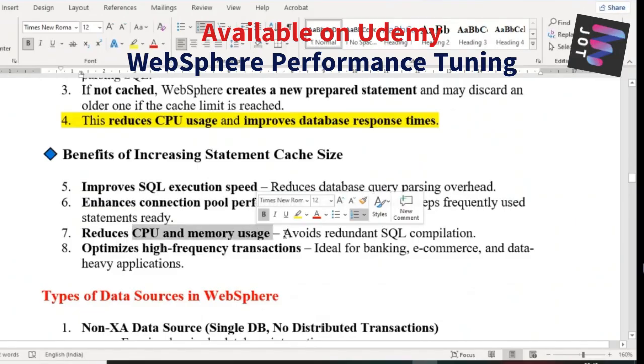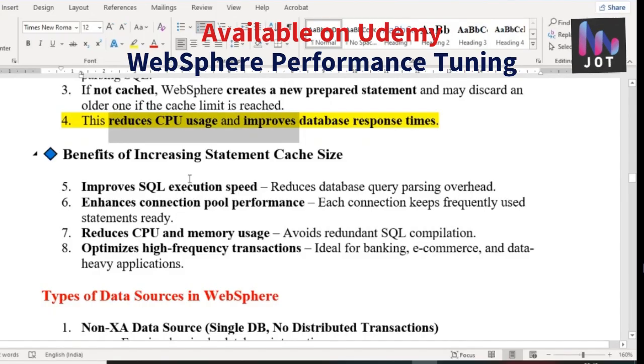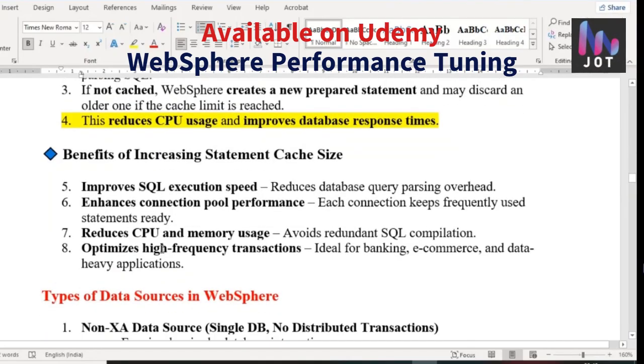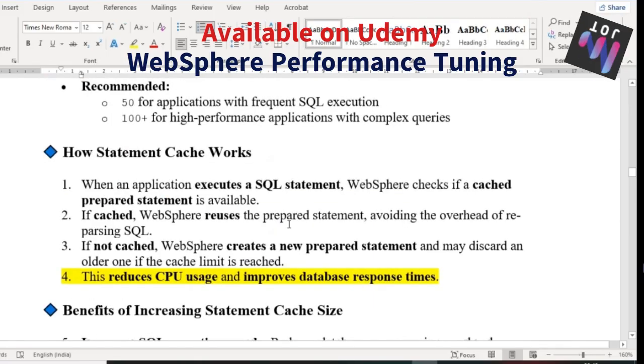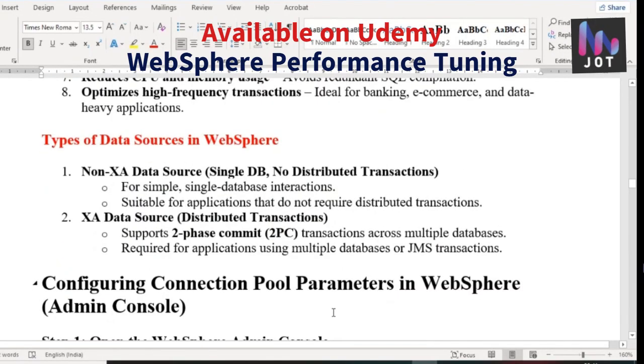It reduces the CPU and memory usage, avoids redundant SQL compilation by using the cached statements, and optimizes high frequency transactions, ideal for banking, e-commerce, and data heavy applications. In simple words, it is for high traffic or highly used applications with huge data. So if that is a requirement, you can use the statement caching.